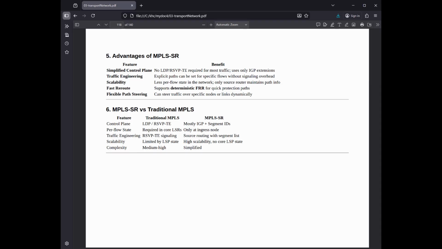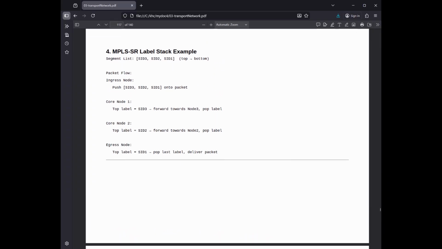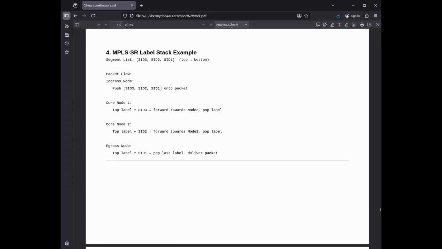MPLS-SR label stack example. In an MPLS-SR, segment routing, environment, the label stack acts as a list of instructions or a roadmap provided by the ingress router. As the packet traverses the network, the routers follow these instructions by looking at the top label, executing the move, and then popping it to reveal the next step. Here is how a packet would be forwarded using the segment list SID3, SID2, and SID1, from top to bottom.